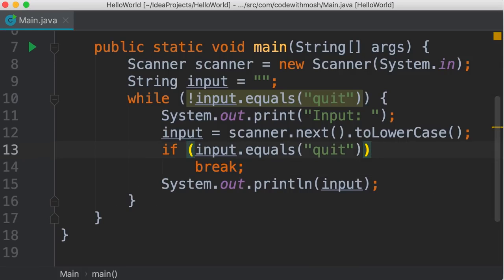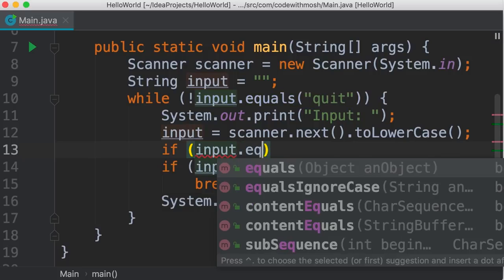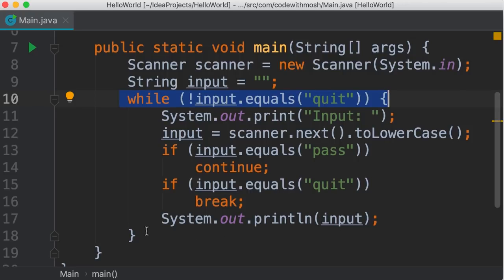Once again, we enter a couple numbers followed by quit. Beautiful. So this is the break statement. We also have the continue statement that moves control to the beginning of a loop. Let me show you. So let's imagine if the user types pass, we don't want to echo that, but also we don't want to terminate the loop. We want to ask the user to try one more time. So after we read the input, we can check to see if input equals pass. This is where we use the continue statement. When Java sees this, it will move control to the beginning of the loop. So all these other statements are going to get ignored, and what the user types is not going to get printed on the terminal. Let's run the program and see this in action.